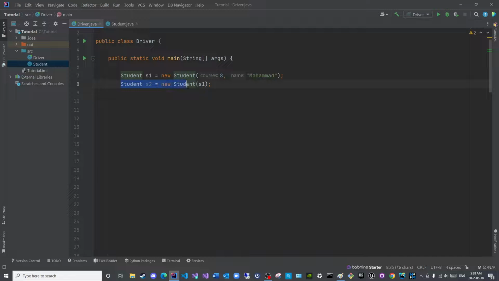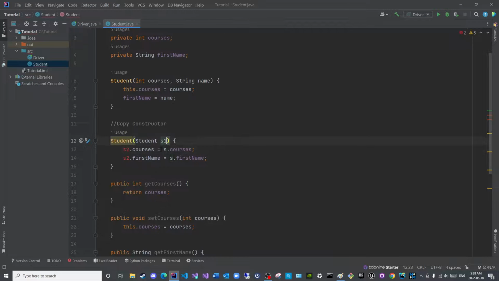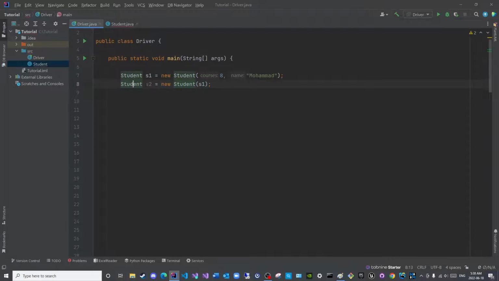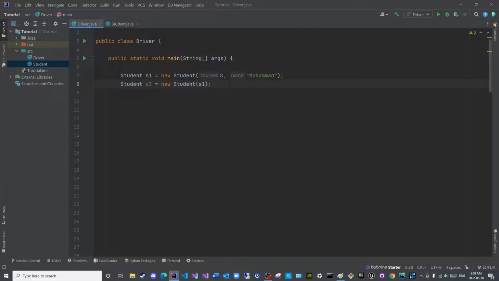So in this scenario, this is S2 like so, and this is S1 like so. So this is basically what we did here. We are copying each instance variable of S1 and pasting them into the instance variables of S2, as you can see here. But of course, this is incorrect syntax. I simply wish to demonstrate this through the variable names that we have used here. Okay, so S2 should have 8 courses and the name Muhammad as well.